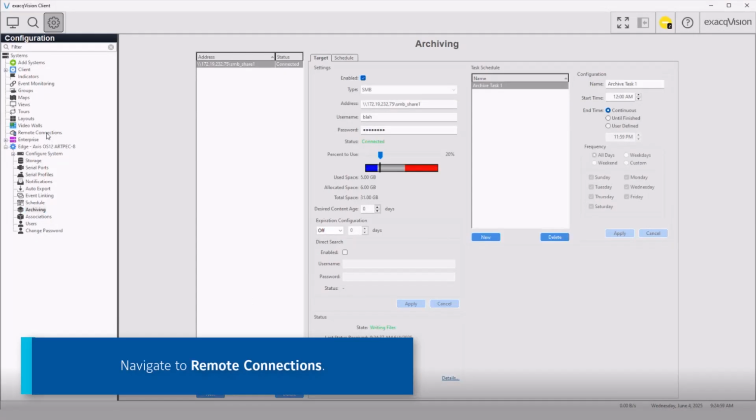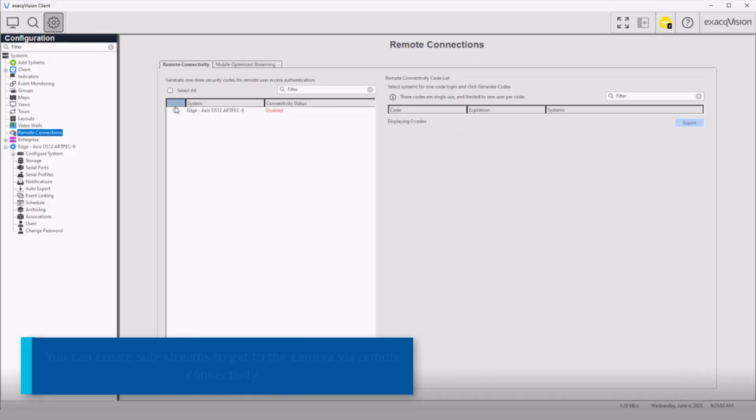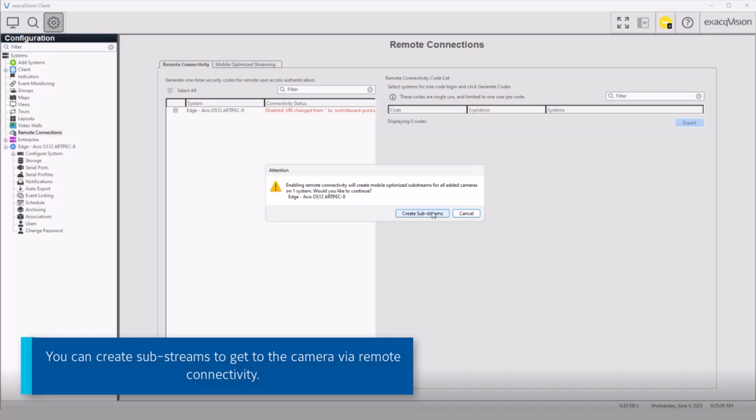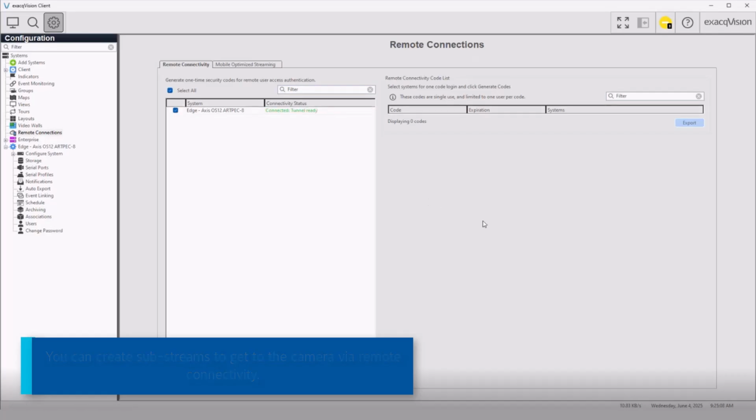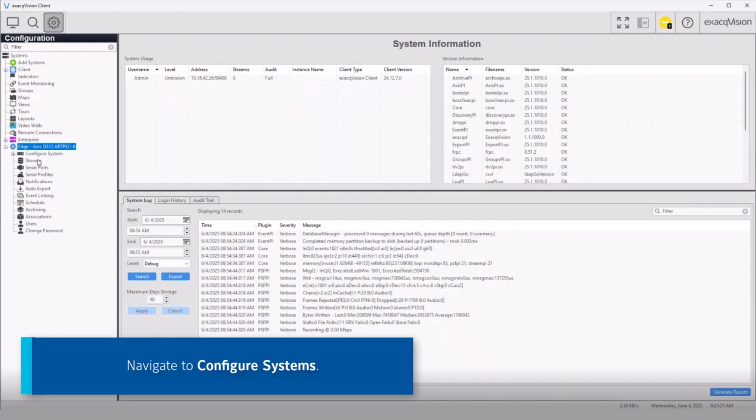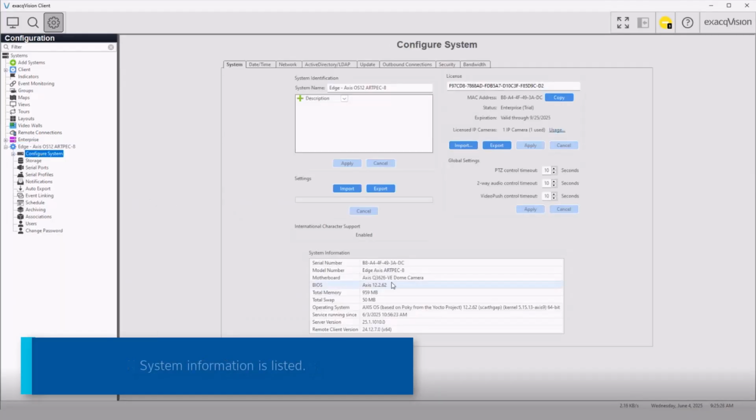Another slight change is in the Remote Connections section. You can create subset streams so you can get to the Edge camera via remote connectivity, even with it being OS 12. Navigate to the Configure System section and you can see the information about the system listed, including that it is an Access OS 12 type system. This will be important when upgrading the system as it needs to pull the correct package.